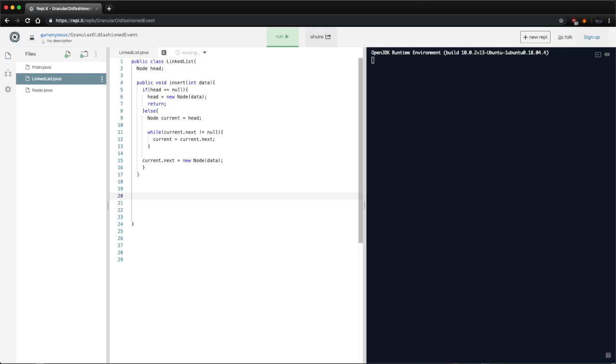Now, what if we want to show the nodes? If we have just this right here, we're not showing anything.